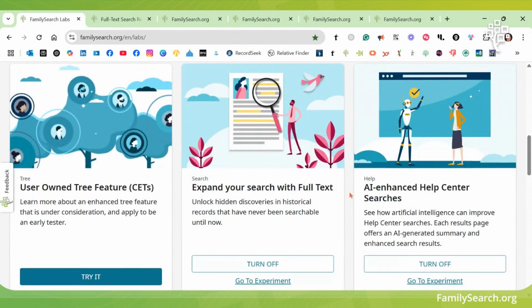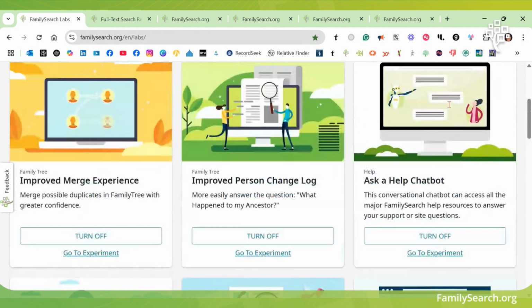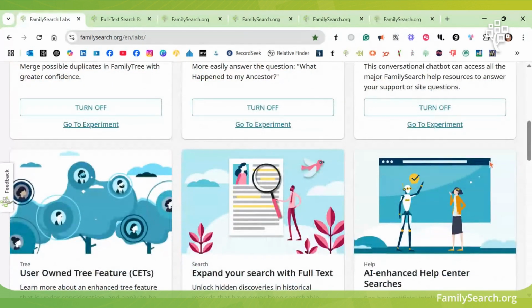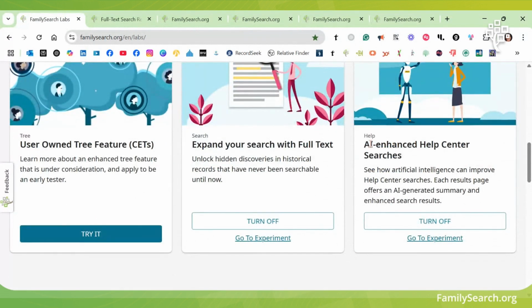Our last experiment, the AI enhanced help center searches. So this one is a little bit different from the chatbot. As I said, the chatbot accesses every FamilySearch help resource. The AI enhanced help center looks for results in the help center. So let's go to the experiment.